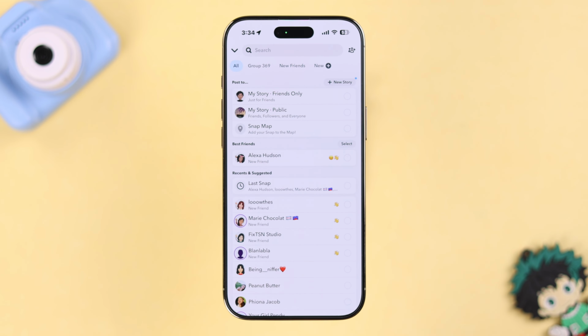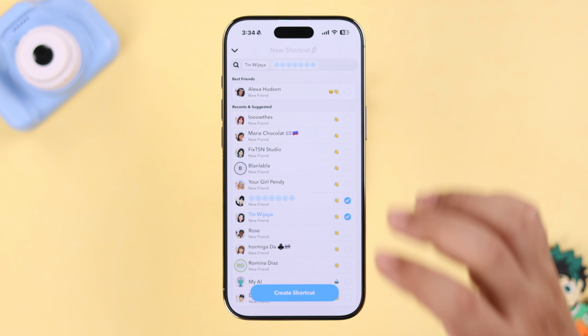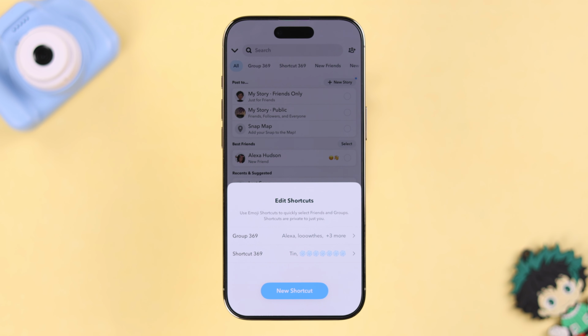To add people in it, you can tap on the new button like before, and then you can either add people in the existing shortcut like we've shown you, or from here you can even create a new shortcut with new people, new group, and add people in it and send that snap to your newly created shortcut.